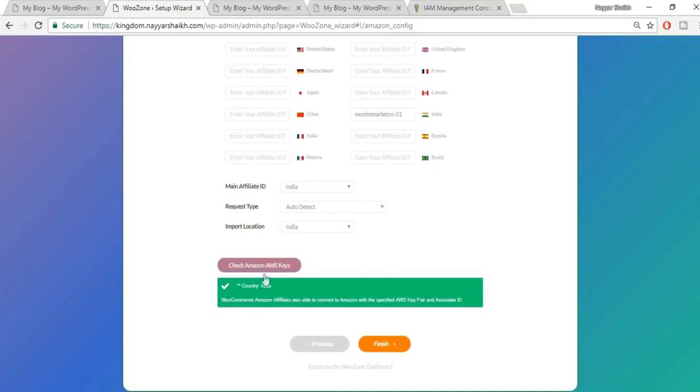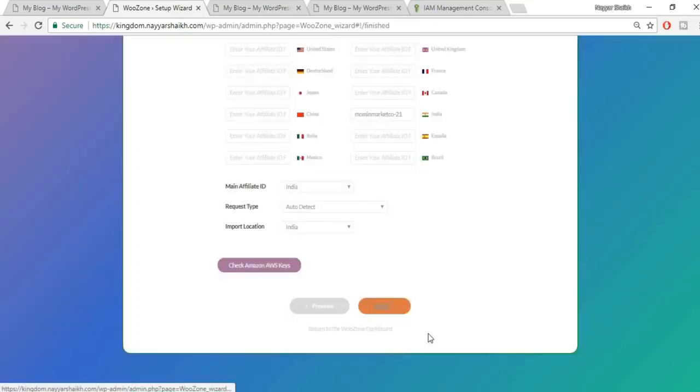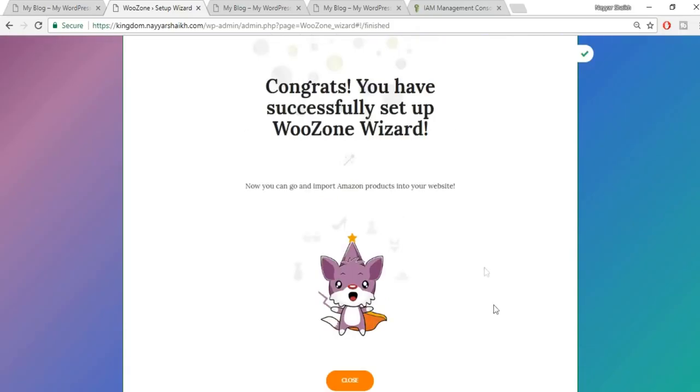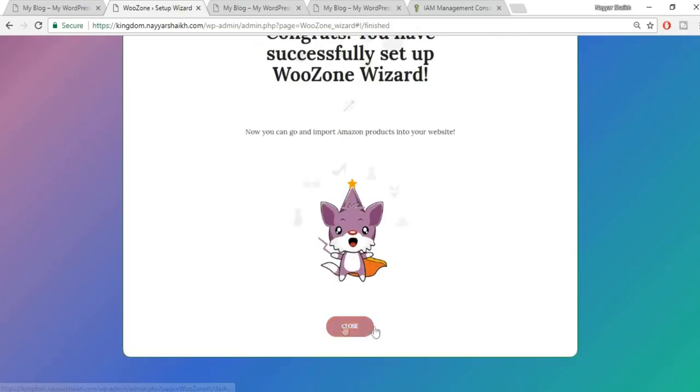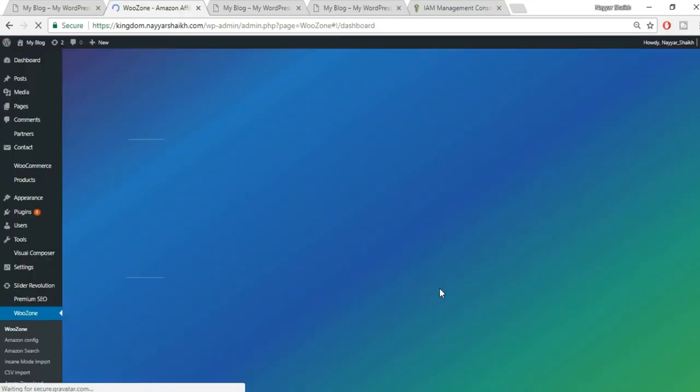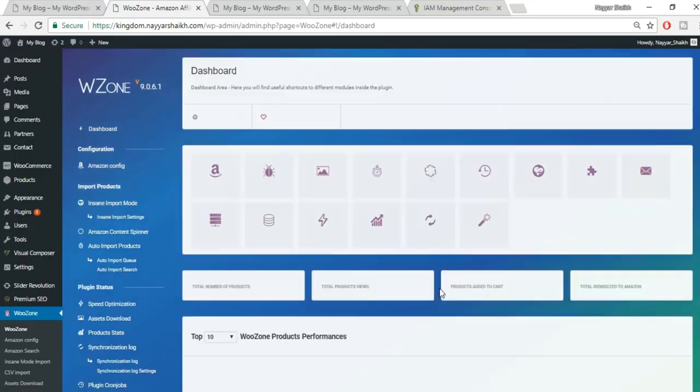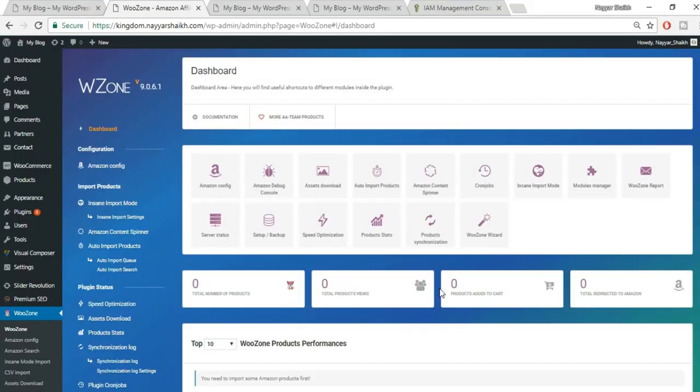Okay, so it says fine, everything is okay. Now you can click on this finish button. So we have done this setup totally for WooZone setup. Now click on this close button. So basically most of our work is done, believe it or not, most of our work is done.